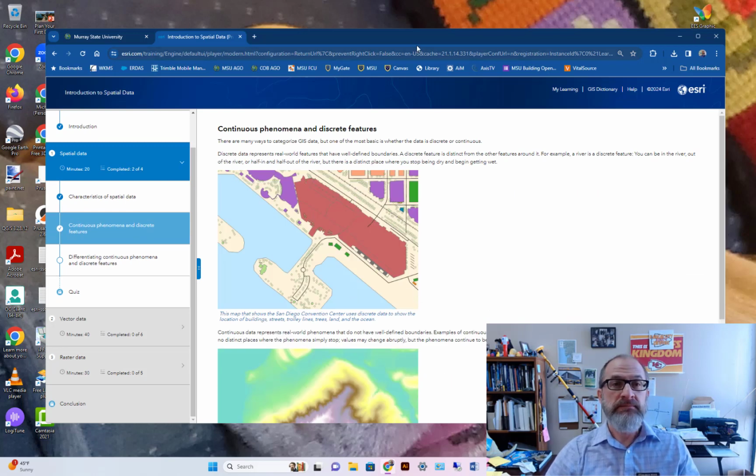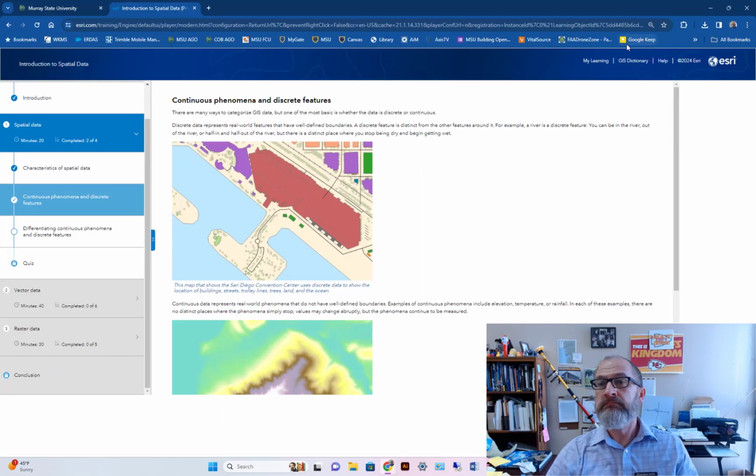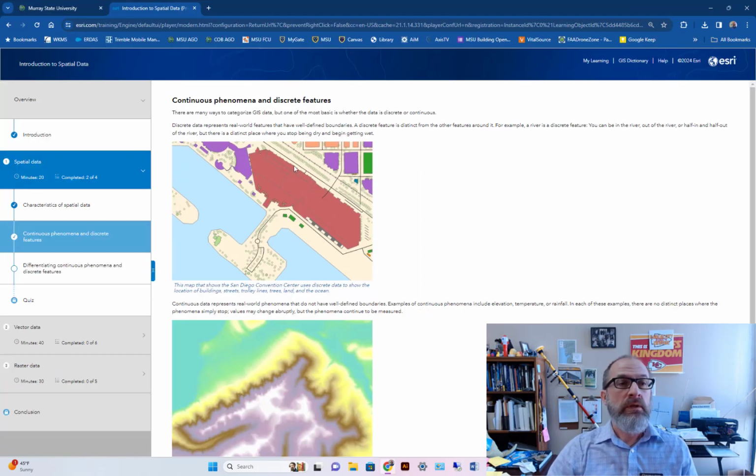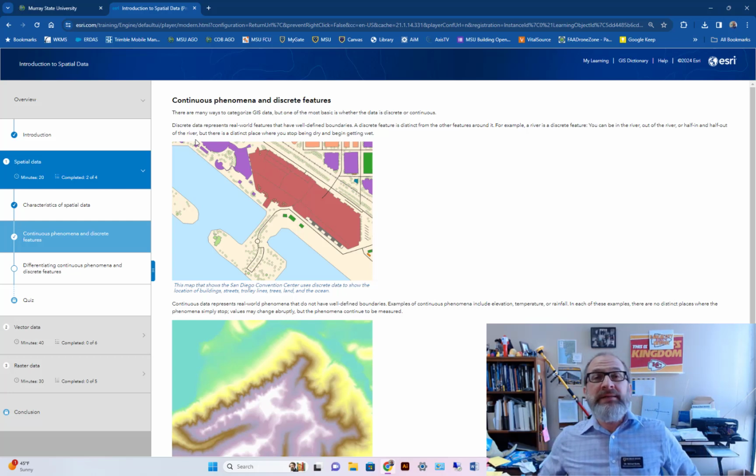Continuous phenomenon. There are many ways to categorize GIS data, but one of the most basic is whether data is discrete or continuous. Discrete data represents real-world features that have well-defined boundaries. A discrete feature is distinct from other features around it. For example, a river is a discrete feature. You can be in the river or out of the river, or half in and half out of the river, but there is a distinct place where you stop being dry and begin getting wet.